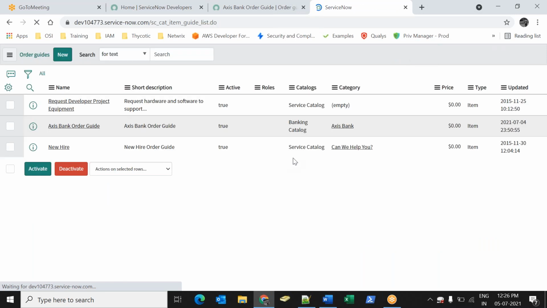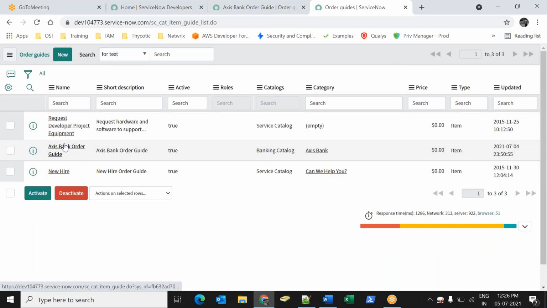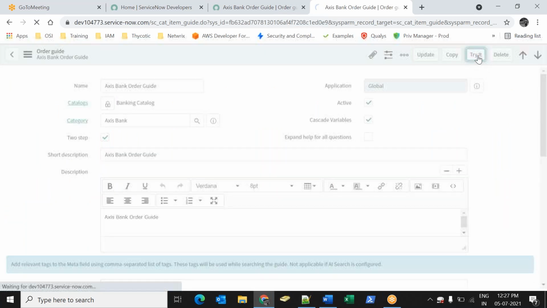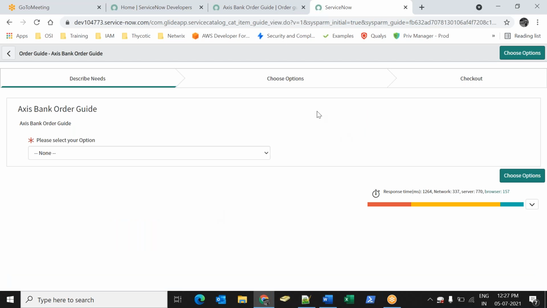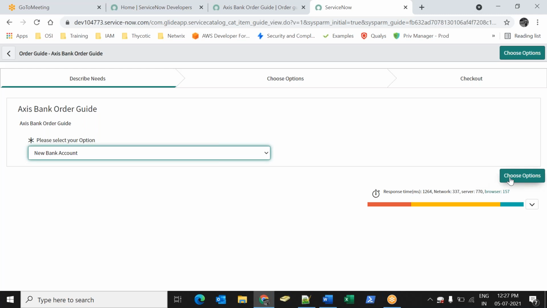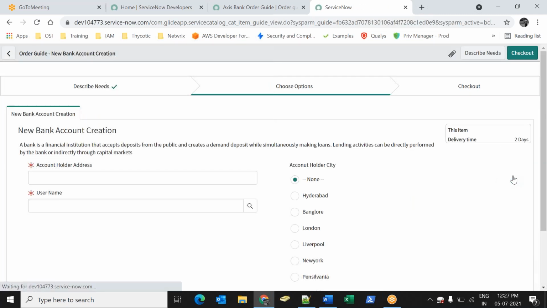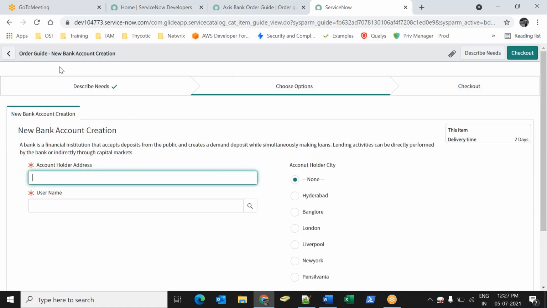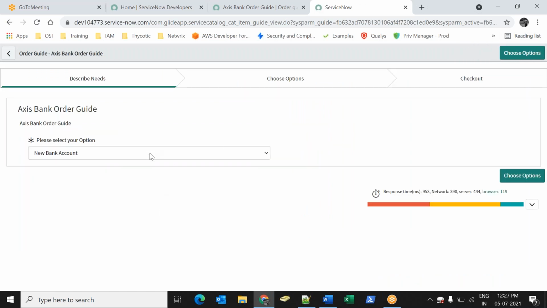Now if you update it, go to Axis Bank Auto Guide, hit on it. Right. See, it is asking "please select your option." If I select internet banking, new banking account creation, choose options, it will be taking me to the account holder name and all the stuff, right? Which is a new bank account creation item. So if I describe needs again, it will take me to the next level.